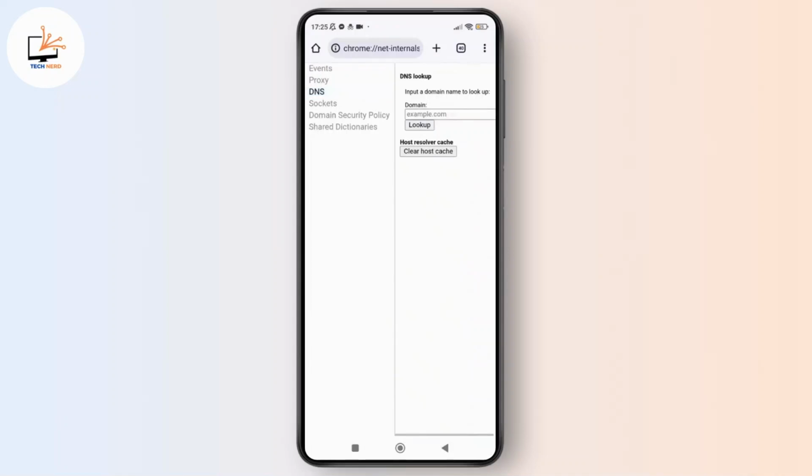Now inside the DNS lookup, you can see the option labeled as Clear host cache. So simply tap on it. Once you tap on that, it will delete all your incognito browser history. And that's it. That's how you can delete incognito browser history on Android.